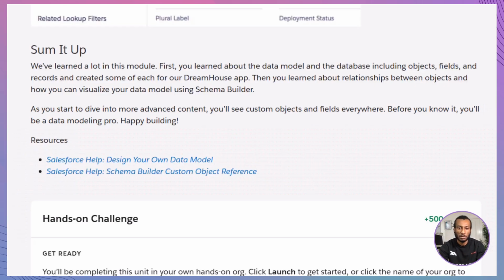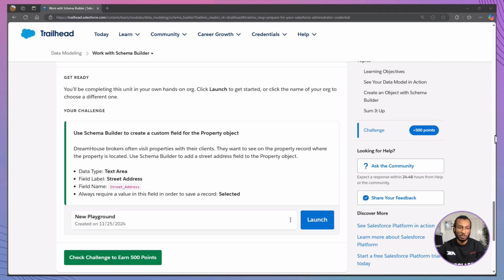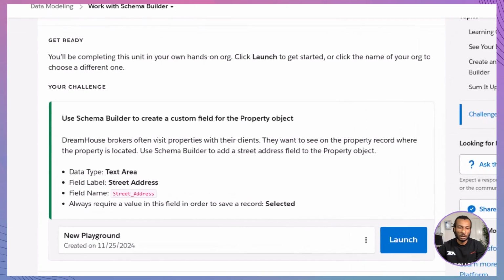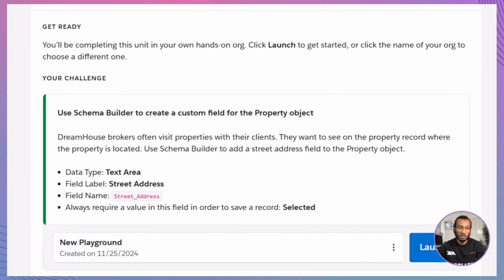Happy building. Now, it's time for a hands-on challenge. Let's put your new skills to the test. Your mission is to use Schema Builder to create a custom field for the property object. Dreamhouse brokers often visit properties with their clients and want to see on the property record where the property is located. Launch your playground or return to your Salesforce playground if you already have it open.